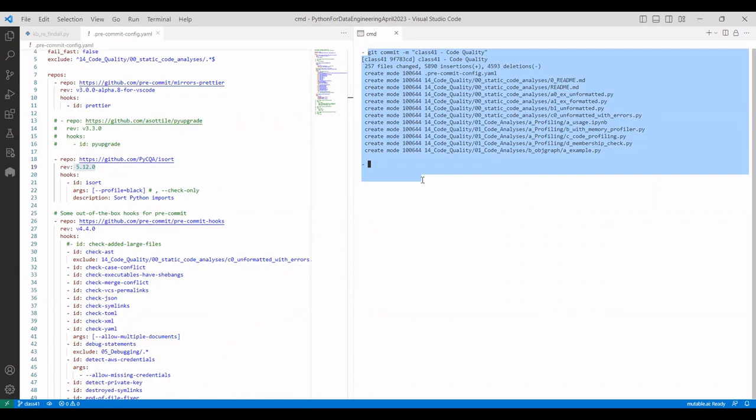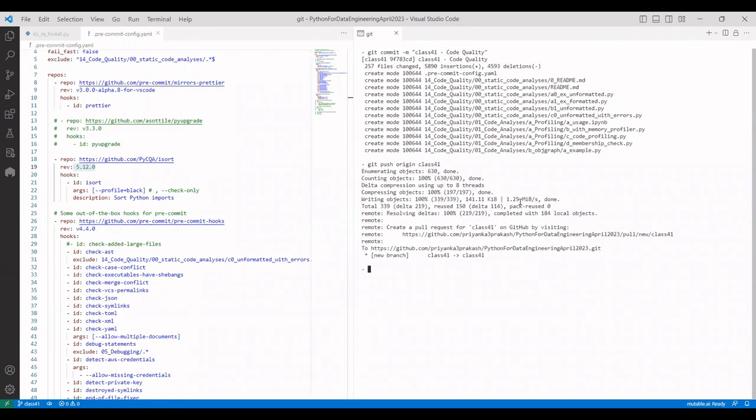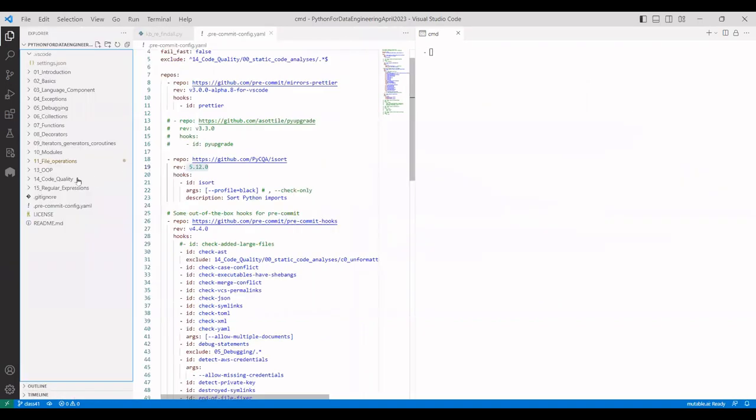Now, don't you think everyone who is writing the code will follow all the standards automatically? The code which is coming to the repository will be clean. So that is the expectation of pre-commit hooks. Once it is committed, it's up to us when to push. So if you want to do a git push origin, so what is this, class41? If I do, this will go. So commit is the main thing. After that, push is up to us. So whenever you want to push, leaving it aside, coming back to here.